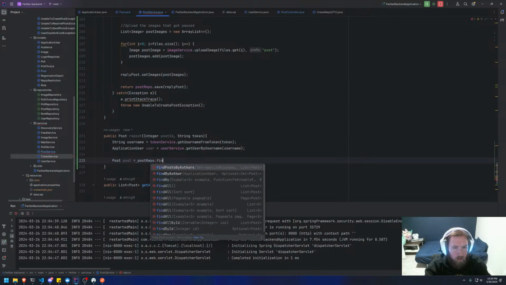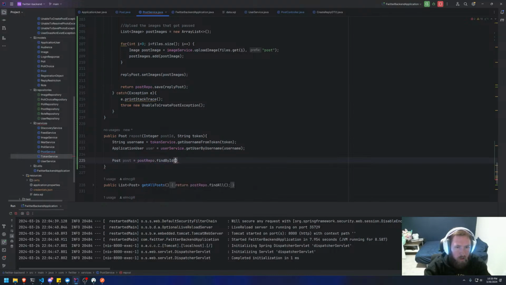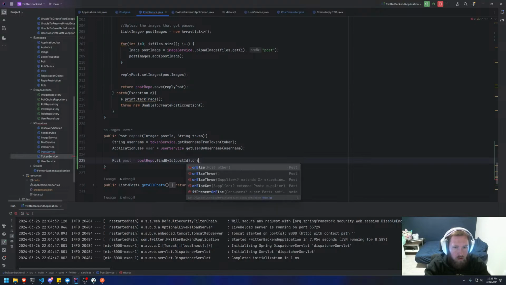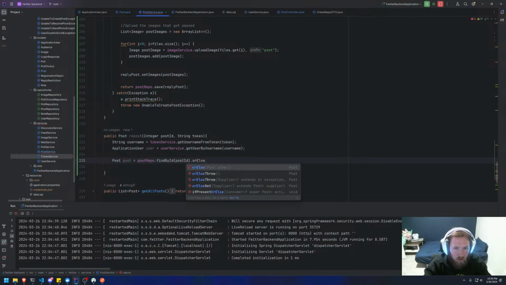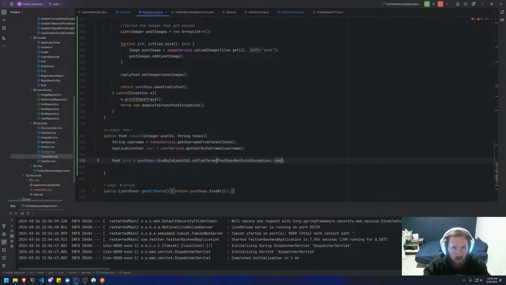Actually, I think it's find by ID. Pass in that post ID, or else throw. And do we have a post does not exist exception? Let's see. Post. This we do. Awesome. So we do that.